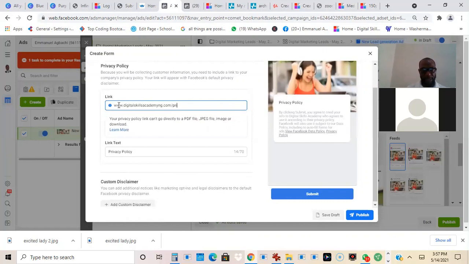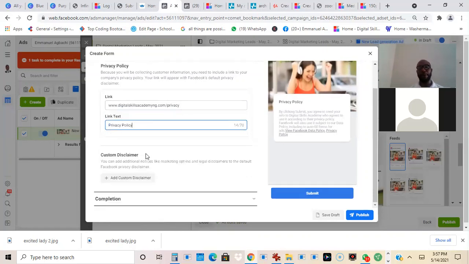www.digitalskillsacademyng.com/privacy, right? So let's say this is the link to my privacy policy, all right? Because you must have one. If you don't have one, you can quickly generate one yourself. Online, there are free tools that can help you generate privacy policy, okay? That can be done very easily. If you go online, go to Google and type privacy policy generator. You get loads of them that can help you generate privacy. All you need to do is just edit them to align with what you want. And of course, you create a page for it on your website and add it, okay?